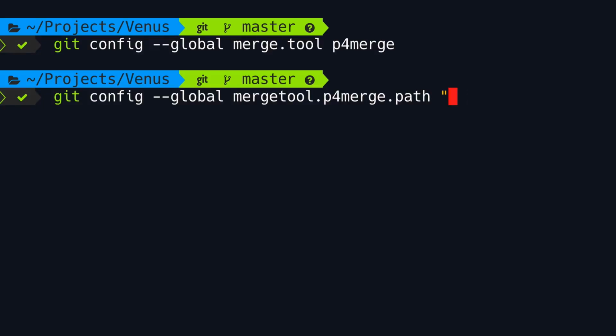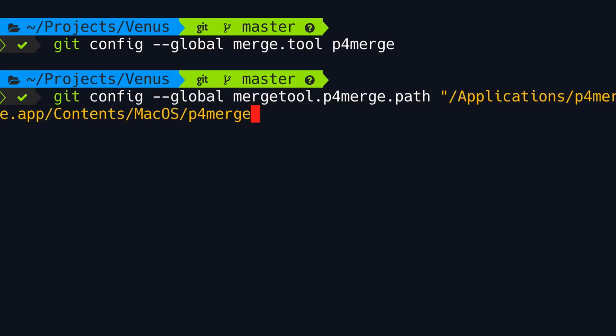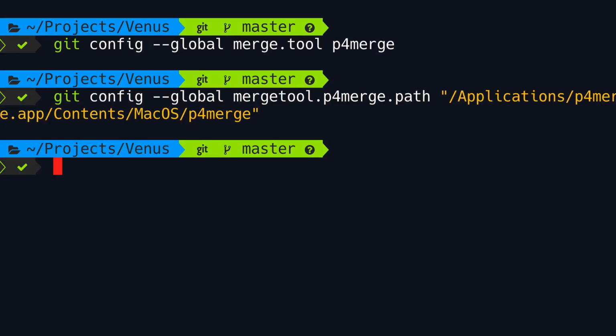If you're on Windows, your path is going to be like /program files/p4merge, whatever, depending on where you have installed this. On Mac, the path is going to be /applications/p4merge.app/contents/macOS/p4merge. Make sure to spell it properly, exactly as what you see here. All the uppercase and lowercase letters are different because macOS is a case-sensitive operating system. Okay, so we have configured our default merge tool.